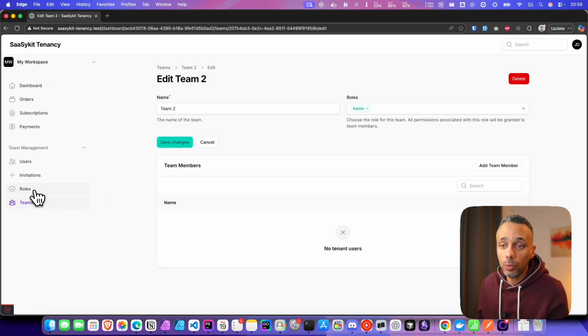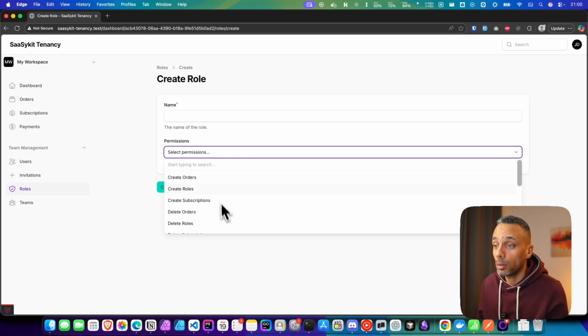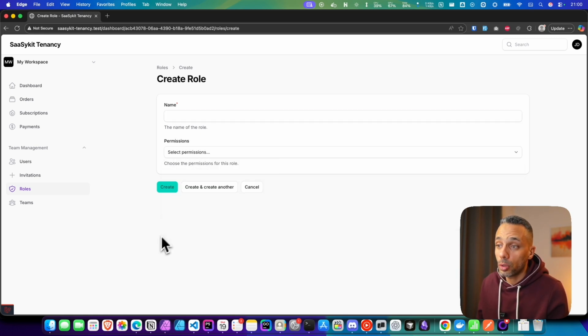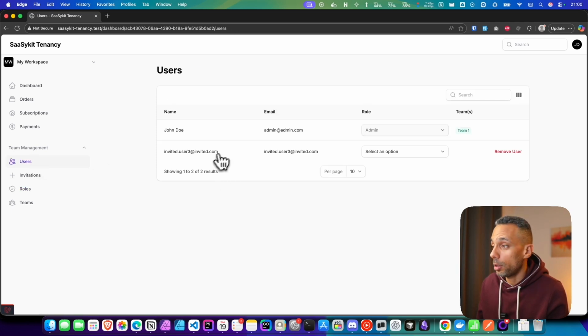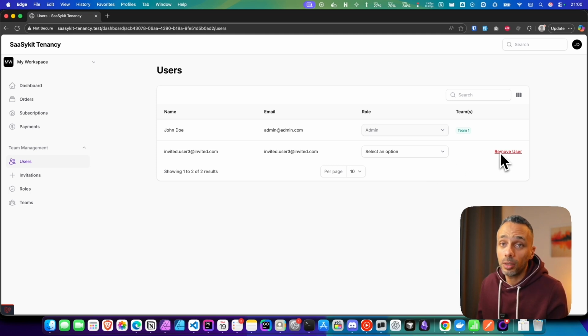And as you already know, we already have the roles. You can allow your tenant admins to create roles from here, and use them and assign them to teams or directly to users if you prefer. And you can come here to the users, and once you land on this page, you can see the team of each of these users. You can also change the role of that user, or remove the user altogether from the tenant, and they will be kicked out completely.